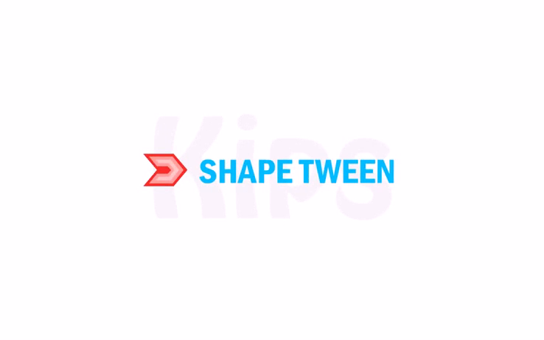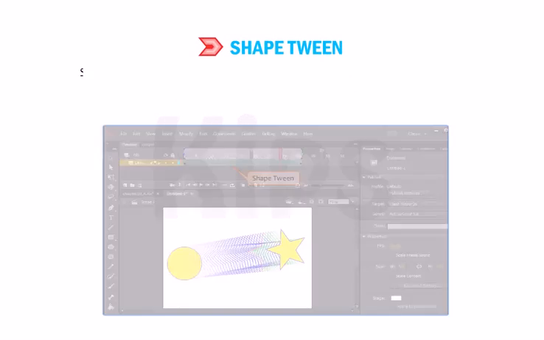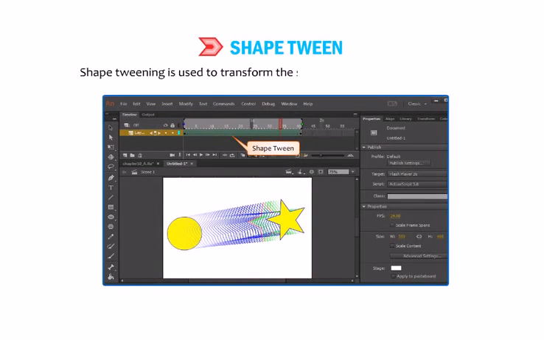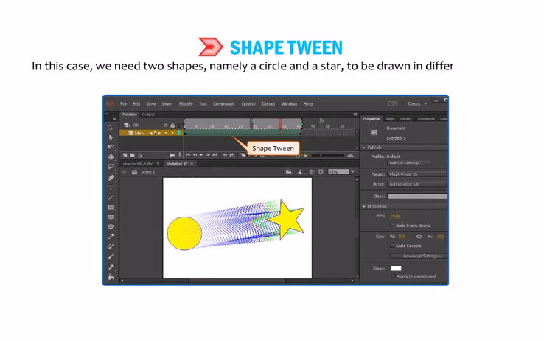Students, let's talk about shape tween. Shape tweening is used to transform the shape of an object into another. Shape tween does not work if the object is converted into symbol or is grouped. We can create a wonderful morphing effect by using shape tween. Suppose we have a circle and want to make it appear to be changing into a star. In this case, we need two shapes, namely a circle and a star, to be drawn in different frames at a different point of time.